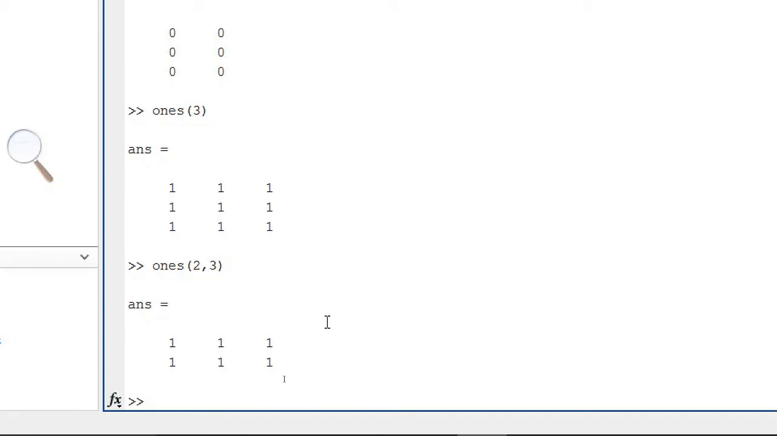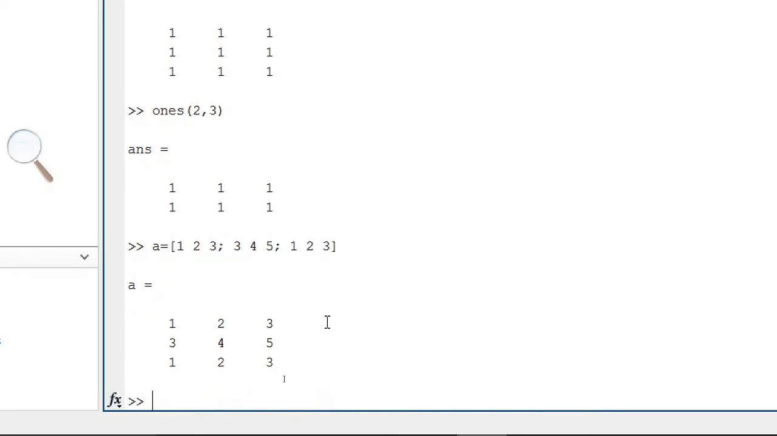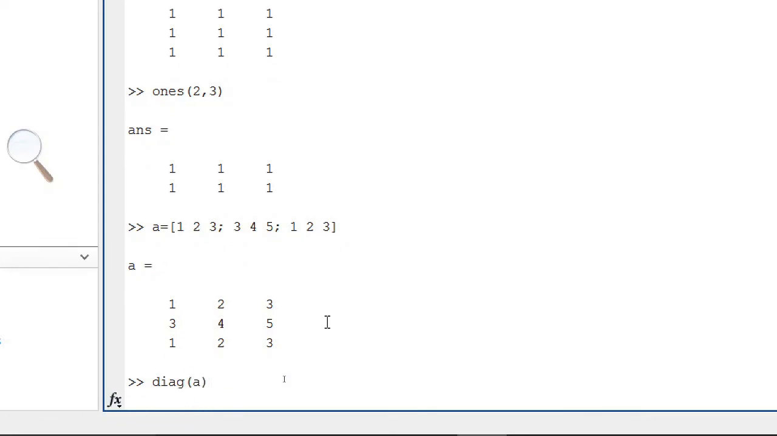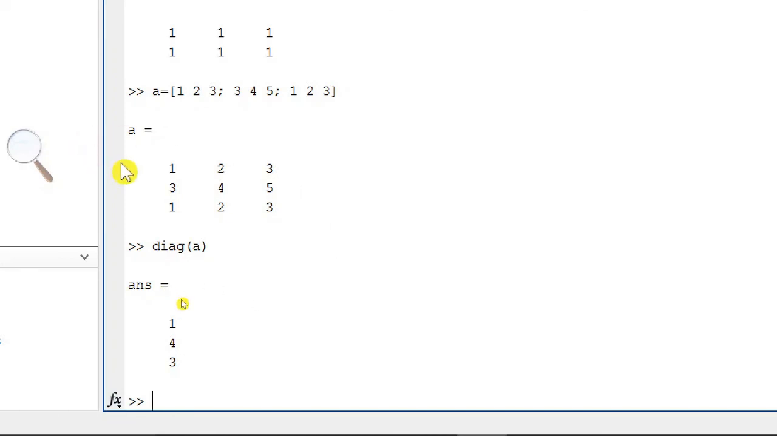We can extract the diagonal of a two-dimensional matrix as well. For example, we have a matrix A equal to 1 2 3, 3 4 and 5, and 1 2 and 3. Then if we use the function diag, passing the input matrix as the argument, we get the diagonal as 1 4 and 3.